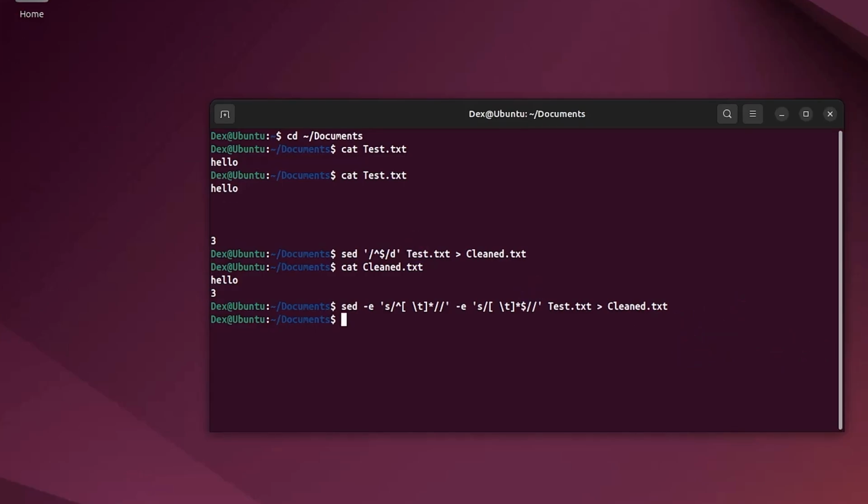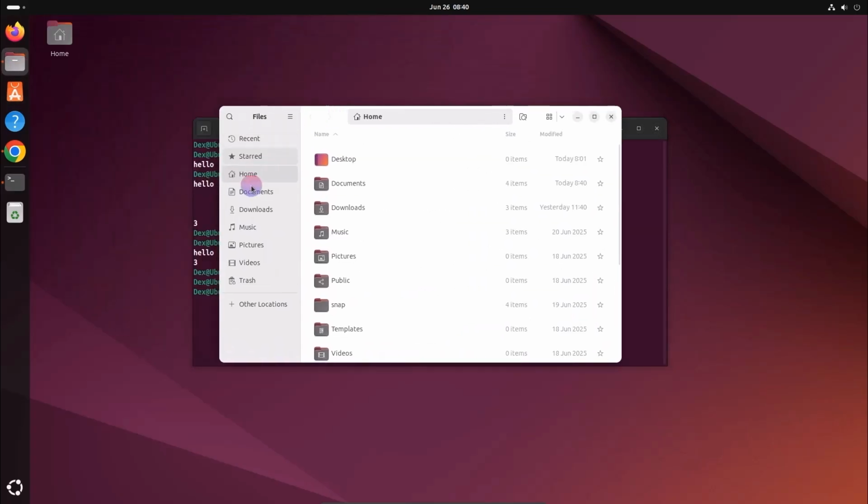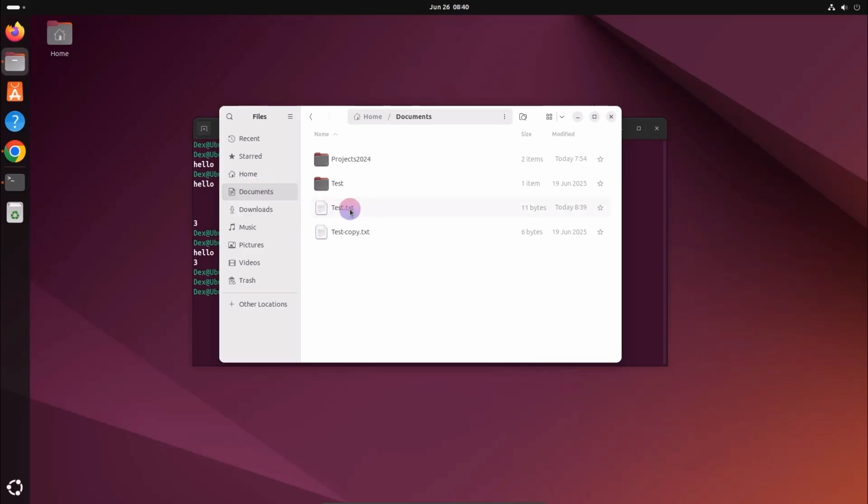So lastly, if you are happy with the clean file, you can replace the original file by running this command. In this command, mv is the move command. We are moving clean.txt to test.txt, replacing it completely. Press enter and it is done. Now go to the Documents folder and open test.txt. As you can see, there is no more clean.txt.